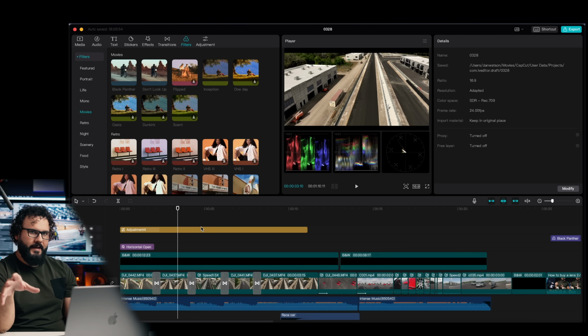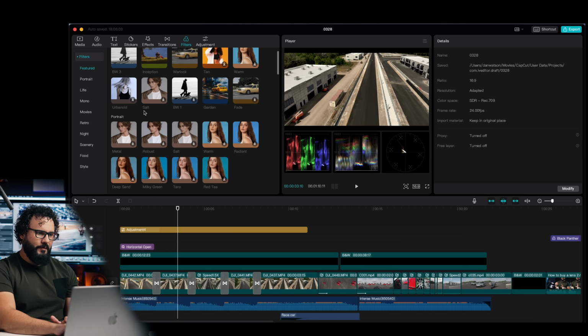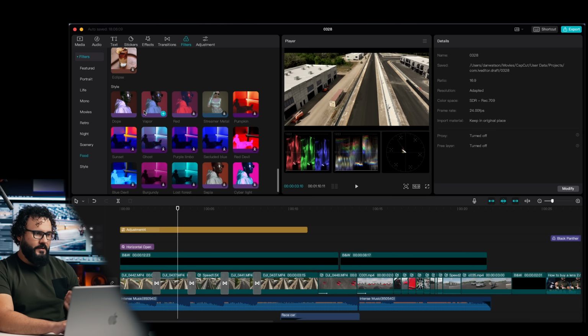Now, obviously you can bring in custom LUTs. So if you have a particular look already, you can bring that in. Or if you go to the filters dialog box, you will see that there are a ton of different filters or looks built into this program.